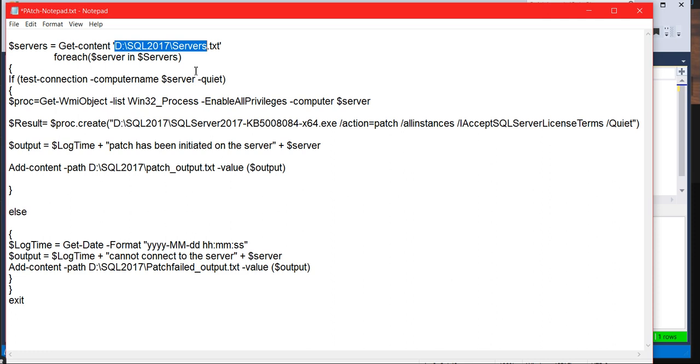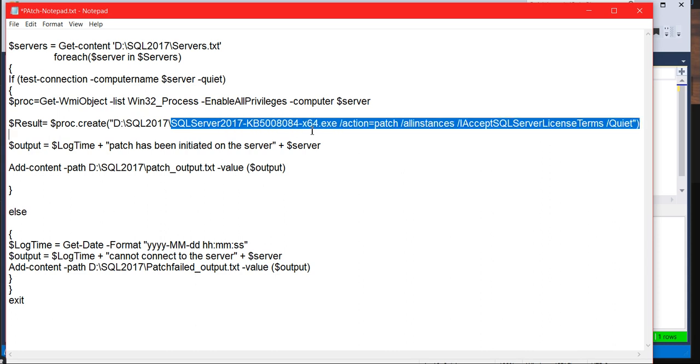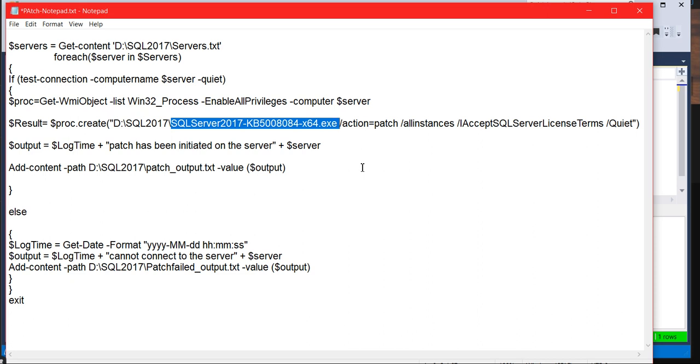Okay, then you need to download the KB articles, whatever the CU and SP1, SP2 patches you need to apply. You need to download them and place them on all the target servers where you want to apply. So you need to create a directory on each server where you want to apply the patch. Let's assume in my case I am going to apply patches on my instance, where a directory called DSQL17, and this is the CU KB articles. So we'll give the details.